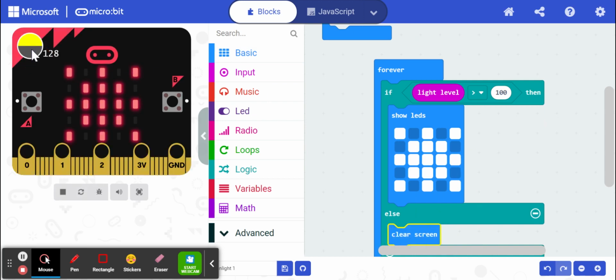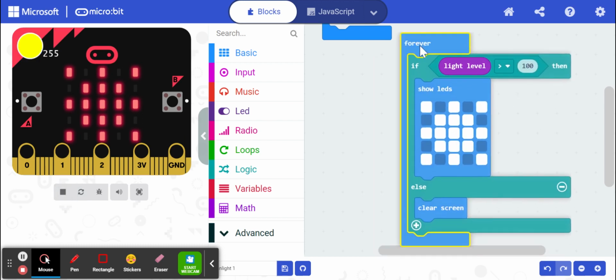And I can measure it by modifying the light level. So see, I've made it 48 and the screen's gone clear. Whereas if I have a bigger level, it's at 255. Pause the video and see how you go with that first part of this code.